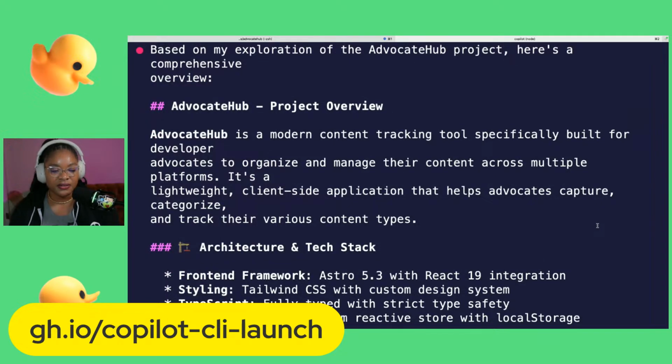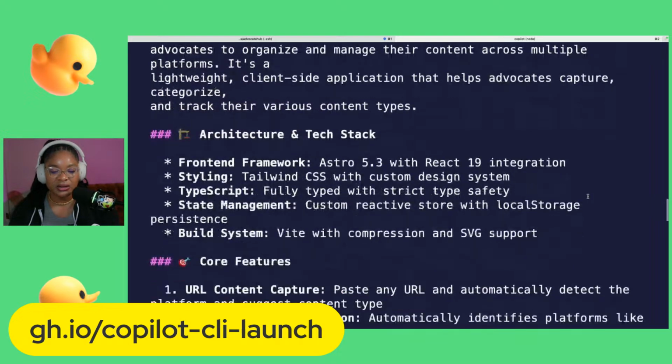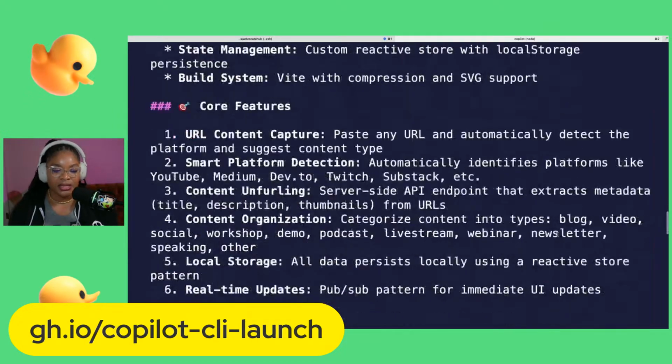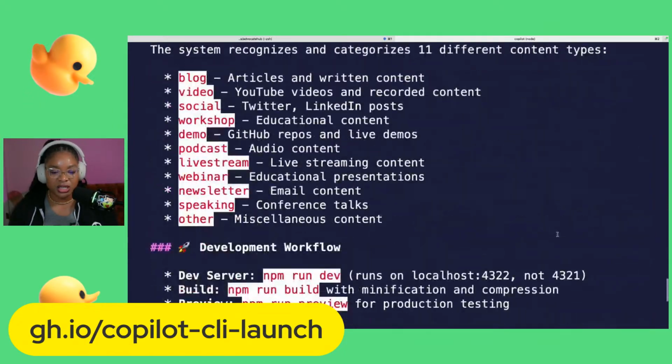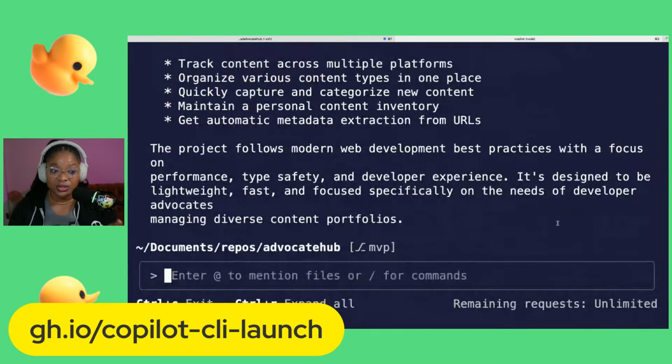You can see it really focused on the overview of the project. This is a tracking tool specifically built for developer advocates to organize and manage their content across multiple platforms. It covers the architecture and the tech stack that goes into the front end, the TypeScript, state management, all that stuff. It tells us about the core features, the structure, the design system, the categories, the use cases. It goes through all that stuff, right? So let's take a look at what else we can do.